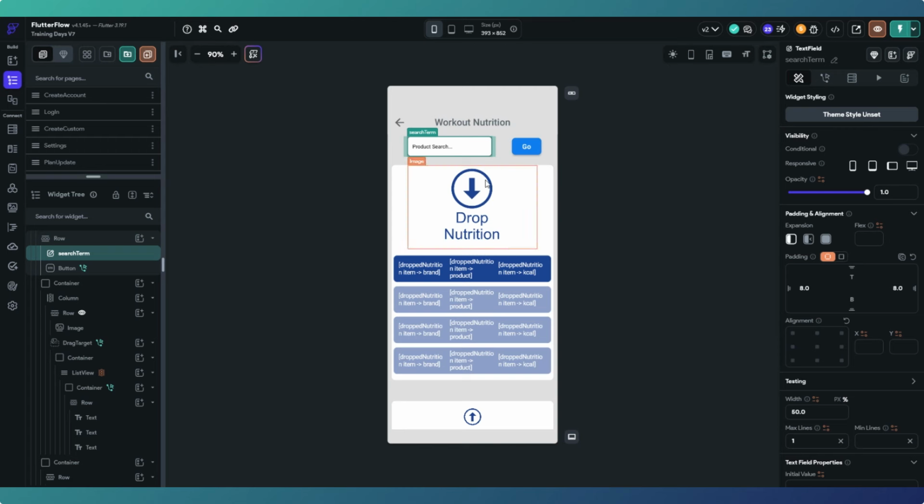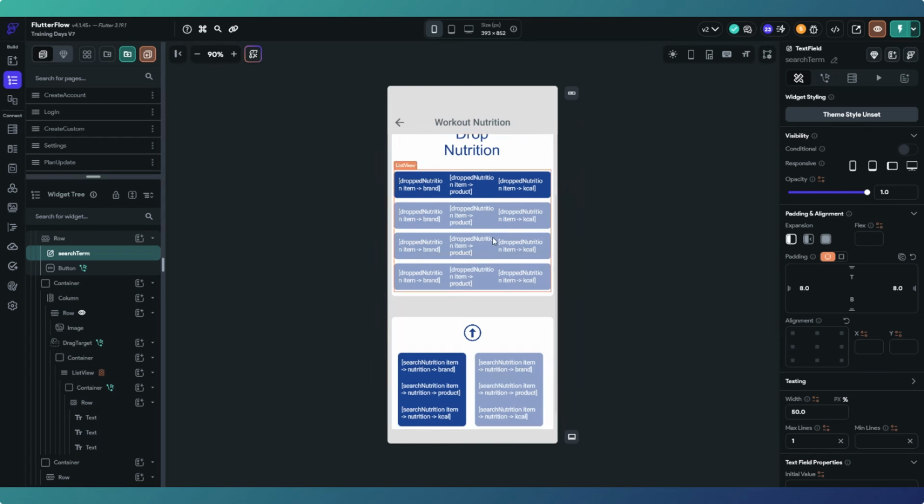So basically, to populate our search terms, we're doing the search. What we need to do with that is perform a custom action.